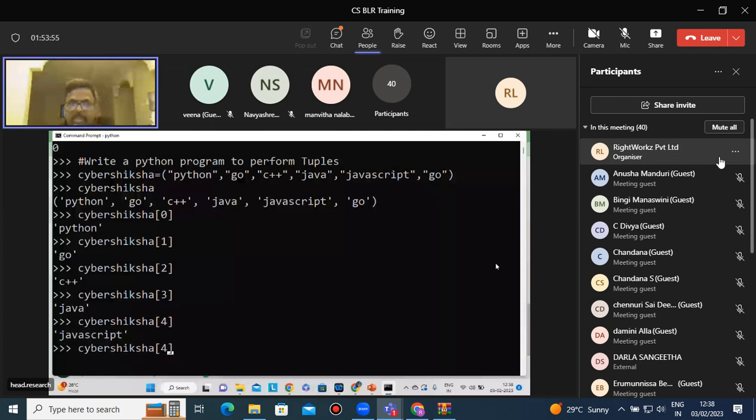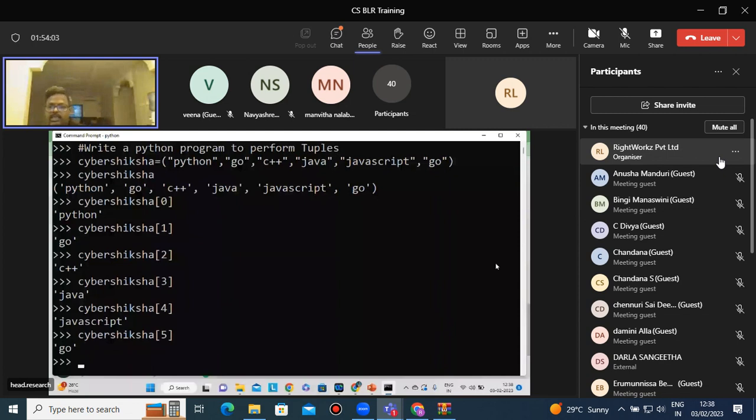Now see, write a Python program to perform tuples. So this is tuples. Okay, next.